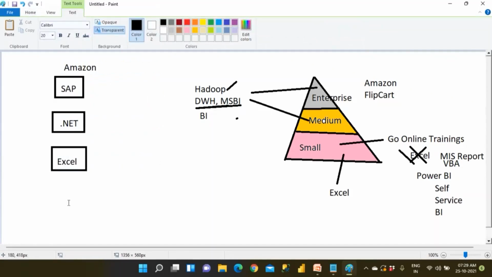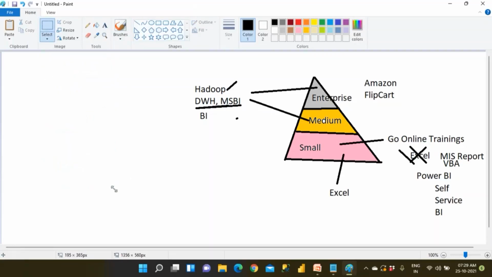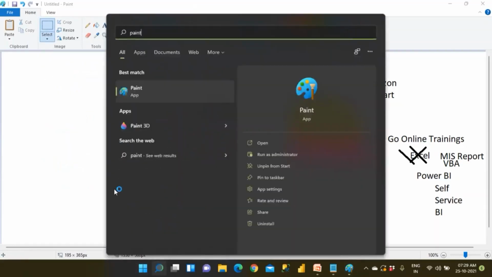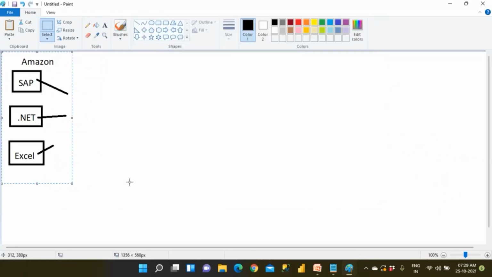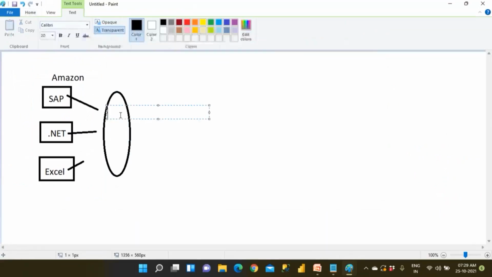All this data, when you take it, let me take this and open one more Paint. Okay, let me paste it here. When they have this much data, what should they do? All the data they have to bring. So with the help of SSIS. SSIS is what? It gets the data from different software and performs ETL operations.